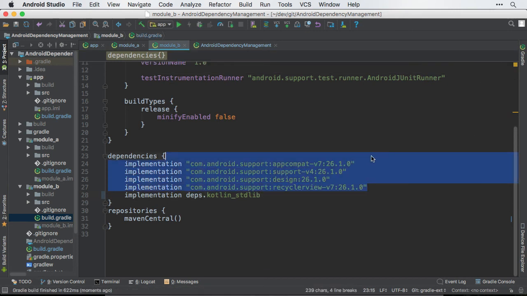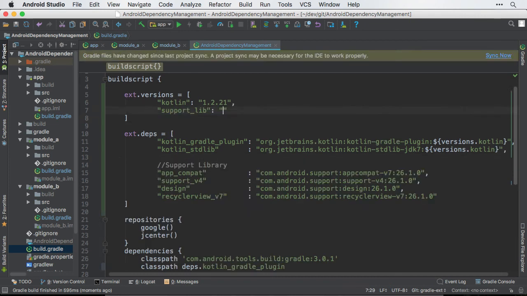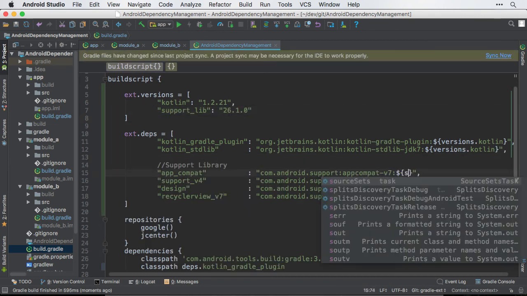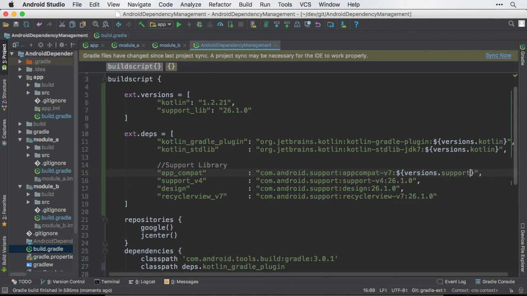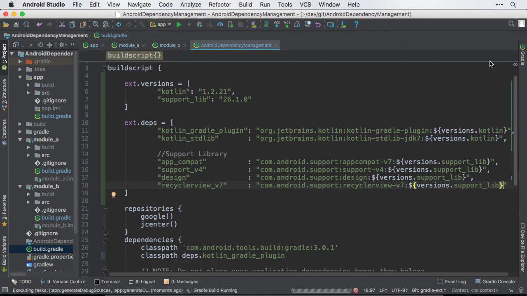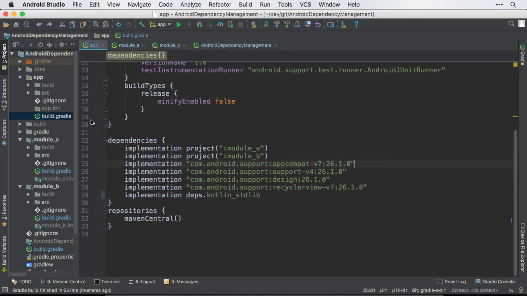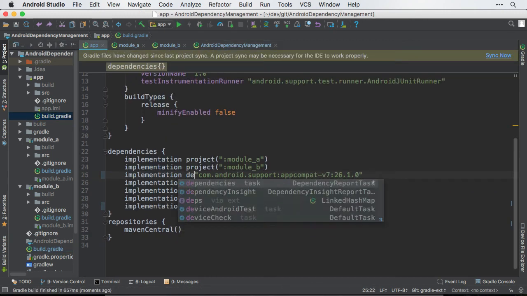The Android support library is available as many small dependencies with the same version number. We will extract these dependencies into our root build.gradle file, so the next time we have to update the support library, it'll be a one-line change. Now that our configuration is centralized, we need to update our modules to use it.